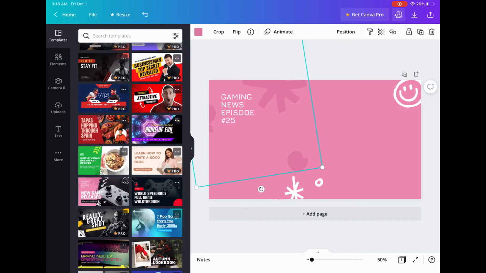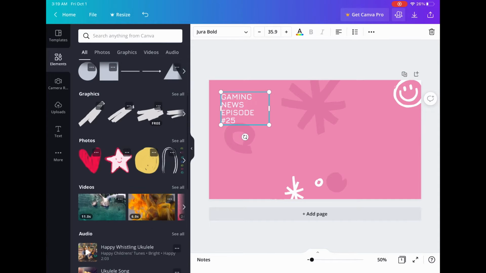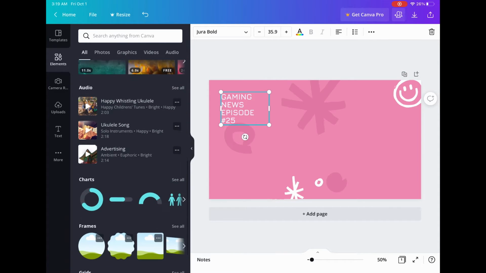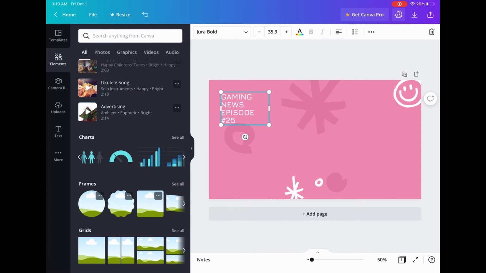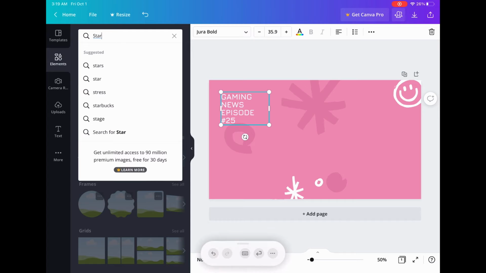And you can remove elements and you can add more as well. And if you go to the elements section, that's where you search up shapes, lines, other photos, and frames. As an example, I'm going to search up a star. And then the star that I find, I'm going to add it on there.